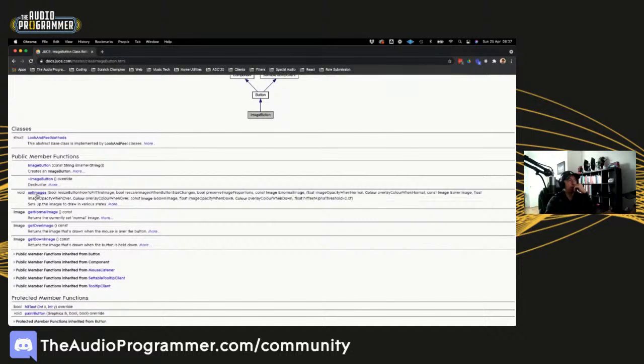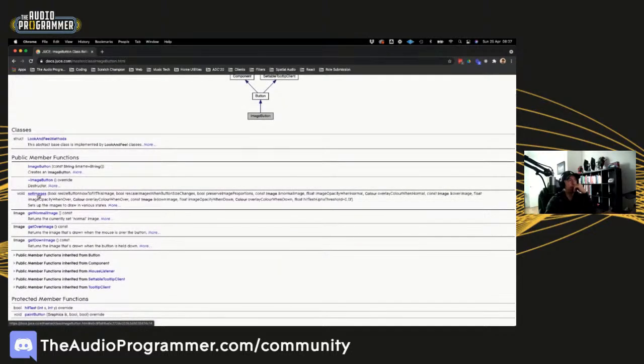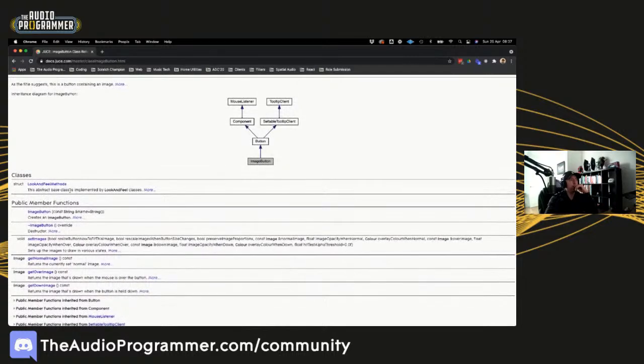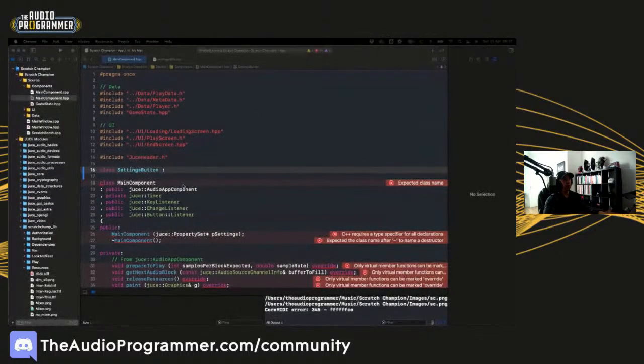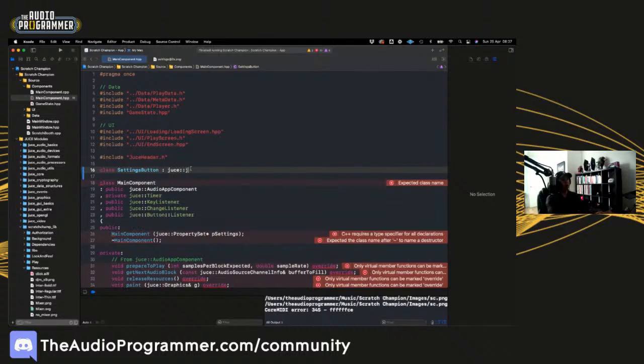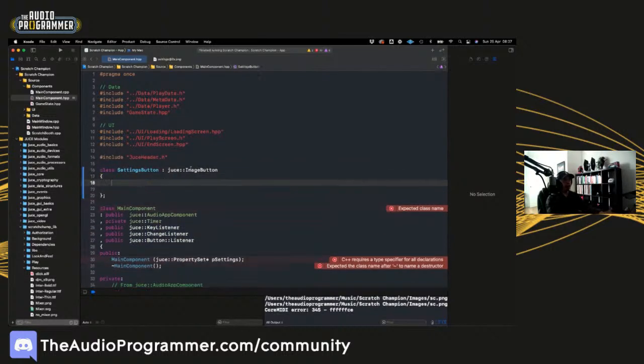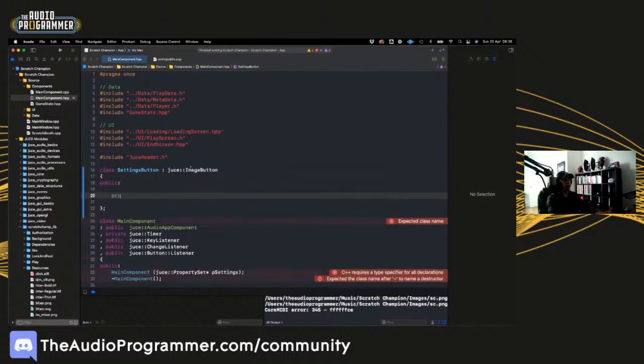So we've got this method called set images. I'm just debating whether to... so set images would be happening in the constructor. This is a component, so yeah, this seems pretty easy to use. So here we go. So settings button is going to inherit from image button. Like I said, I'll move this later.